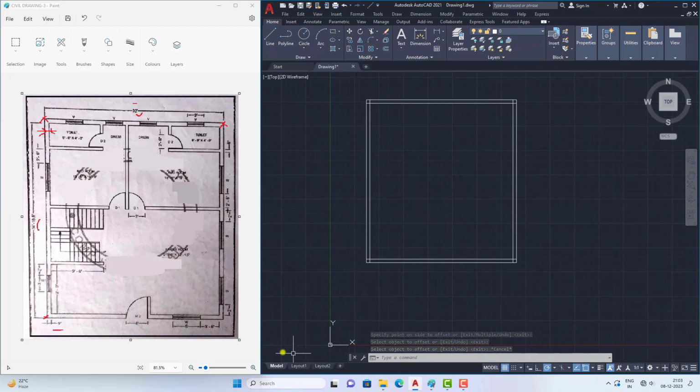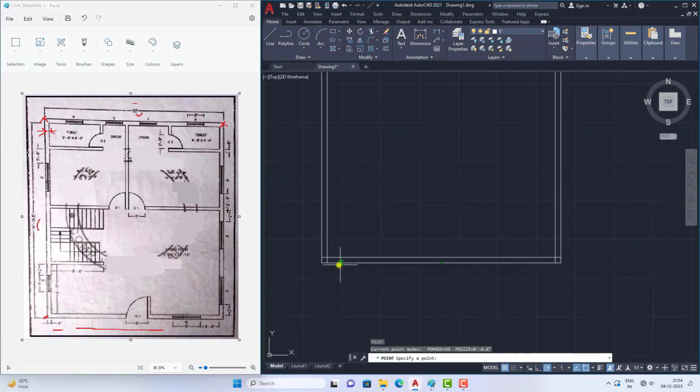We need to create a door at the center of this length. Give the command PO and press enter. Now place the point at the middle of this line so that you can place a door in the middle. So I am putting the point here.